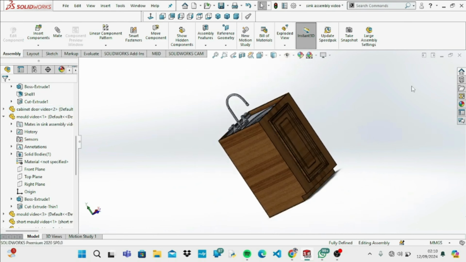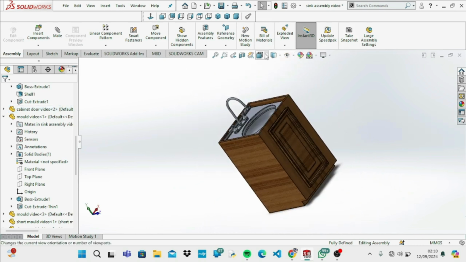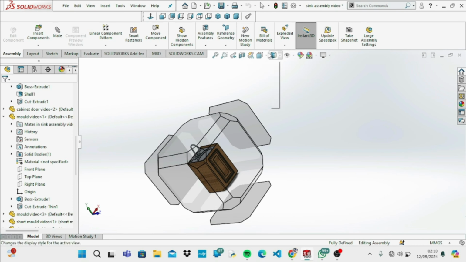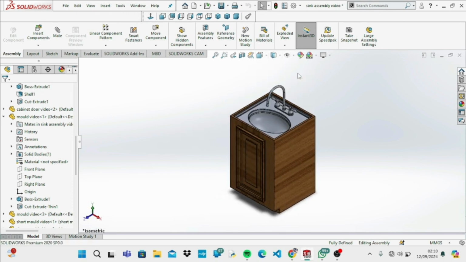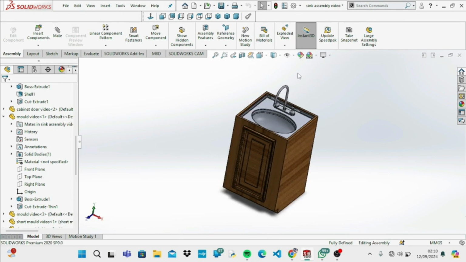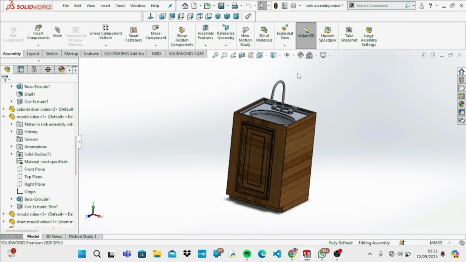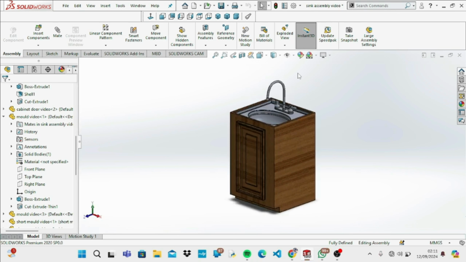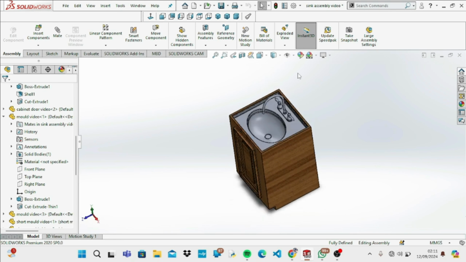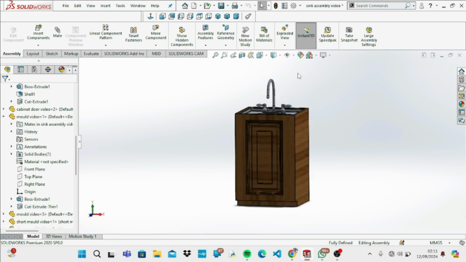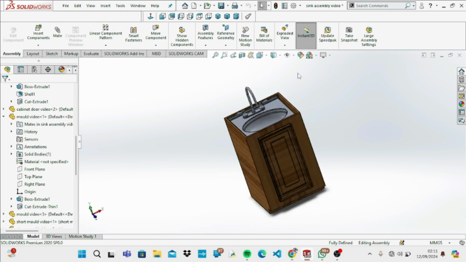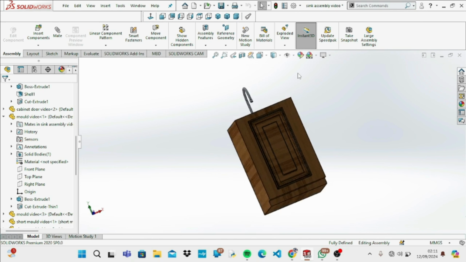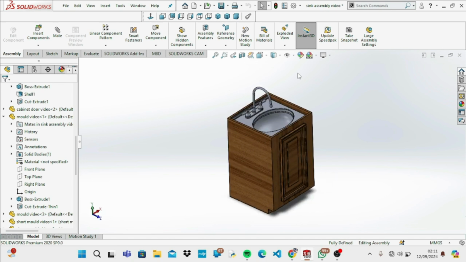So yep, this is our assembly. We're able to do in-context designs and learn more about mates by carrying out this simple sink assembly.